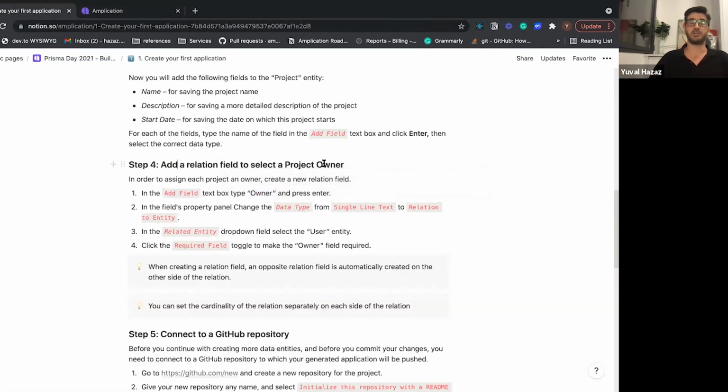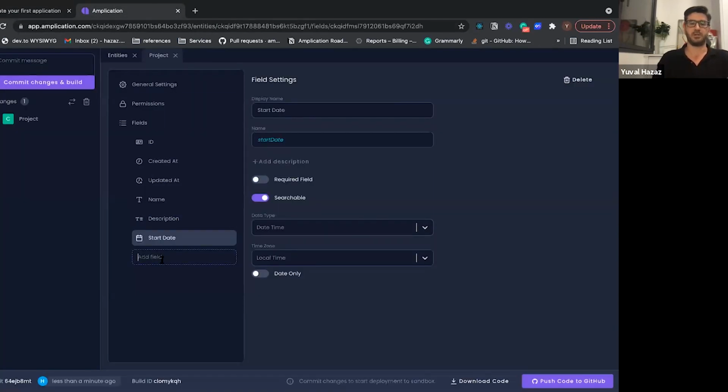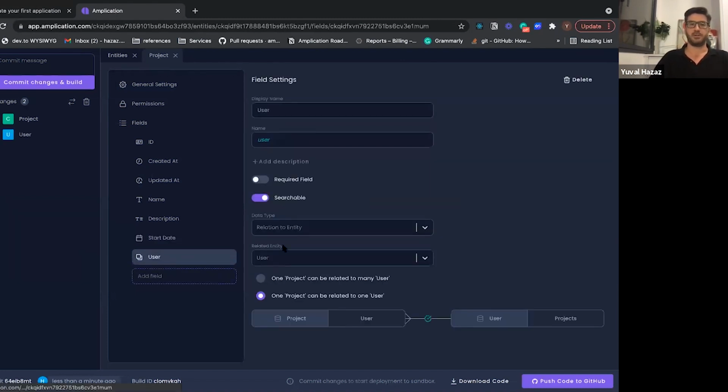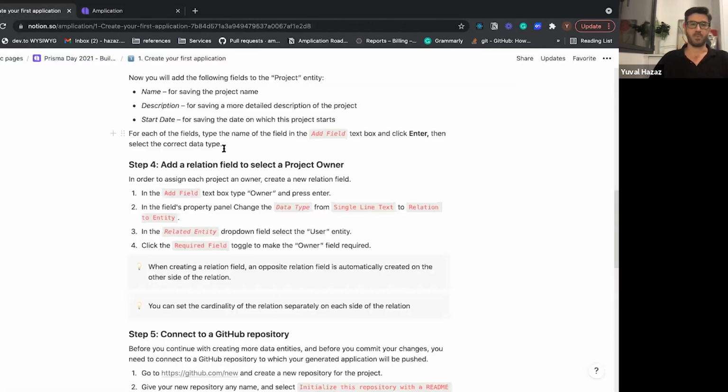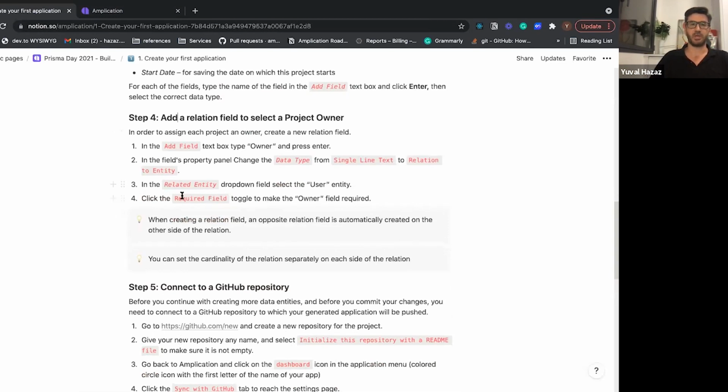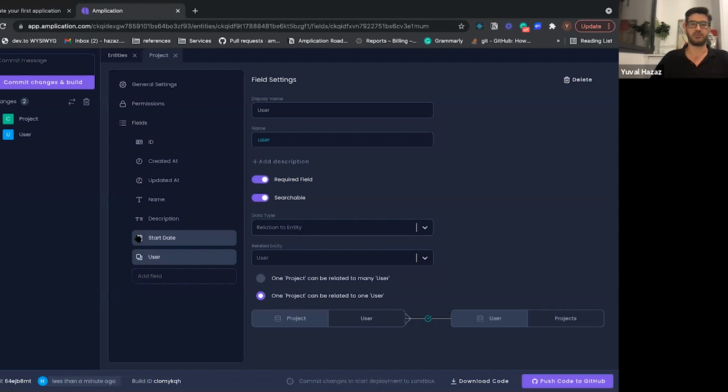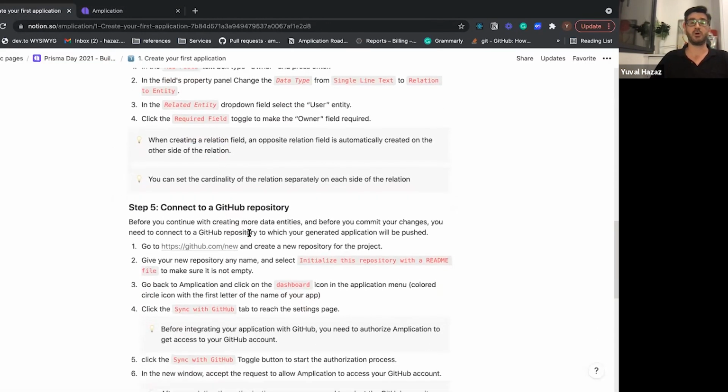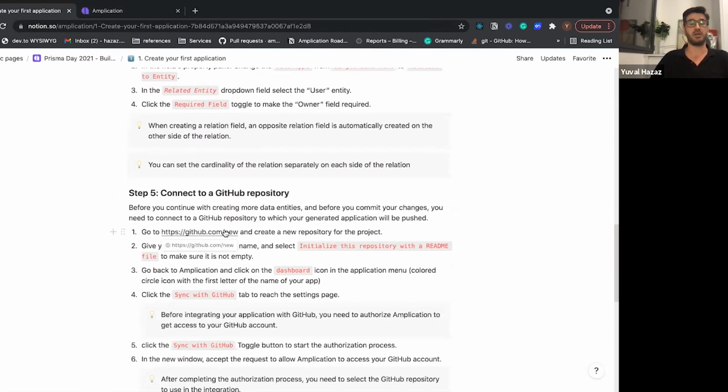We're going to add a relation to the project owner. So we can call it user or owner. And that's going to be a relation to the user entity. Moving on to the next step, let's make that field required, so we have to select an owner for each project. And that's it. We are ready to generate our API for that specific entity.